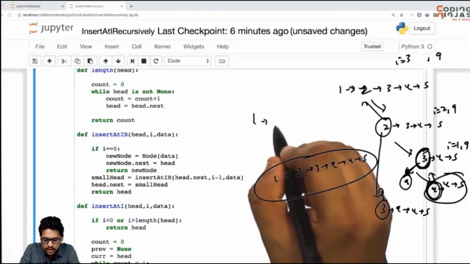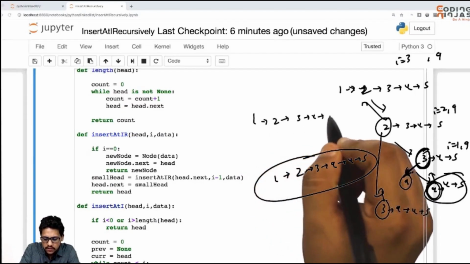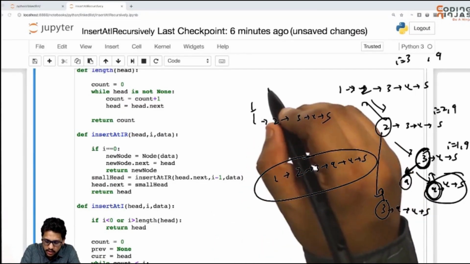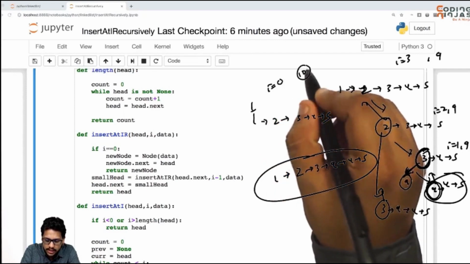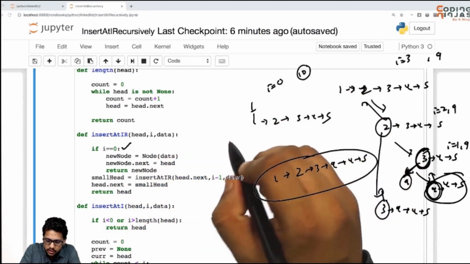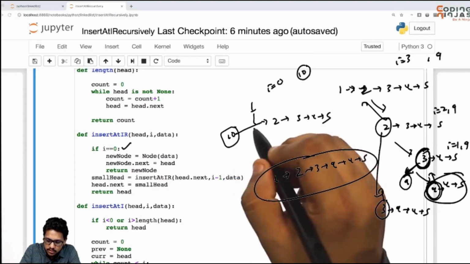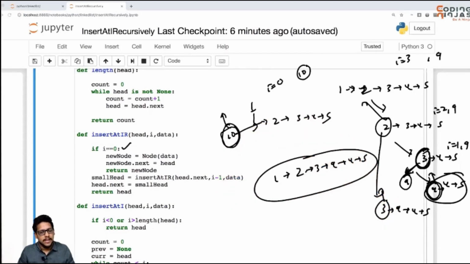If I had given you initially 0 only, what would have been done? At I equal to 0, let's say you want to insert it with data 10, so you will come to I equal to 0, you will create a new node with data 10, you will make 10's next to be 1 and you will return this as your head. Okay, so all the things are working fine.